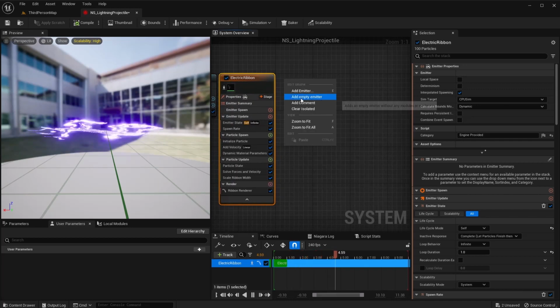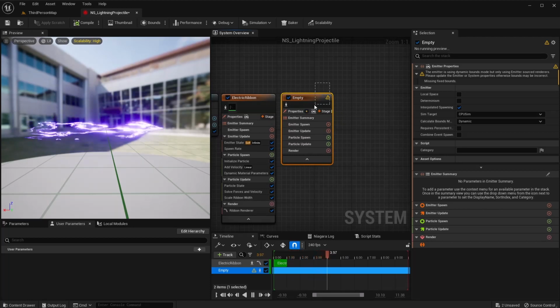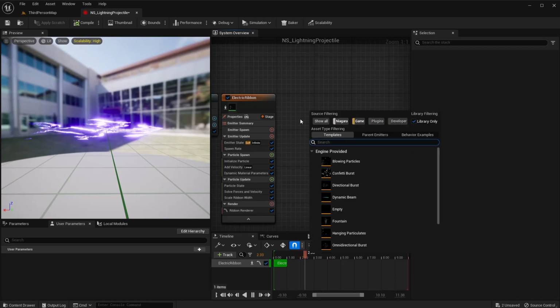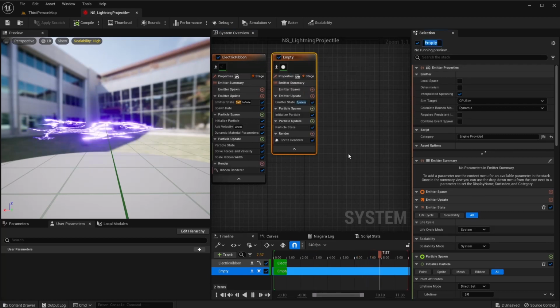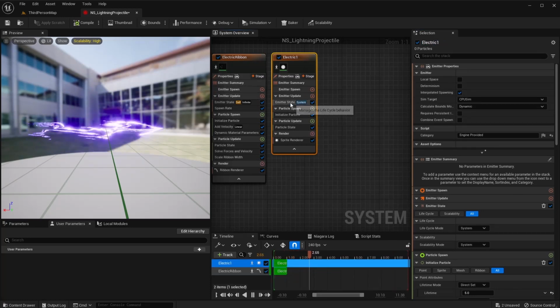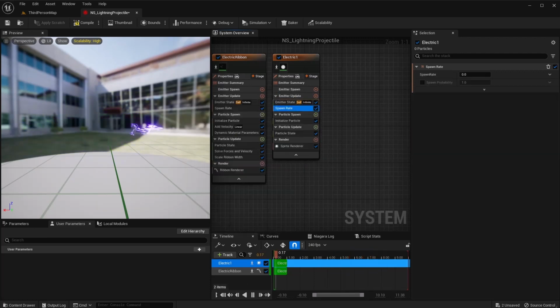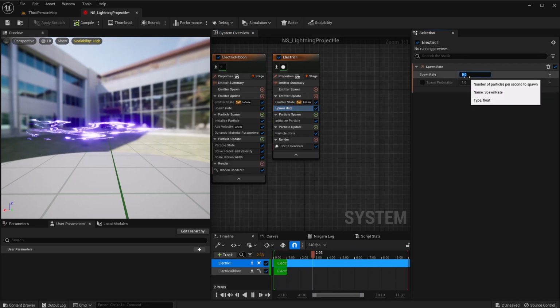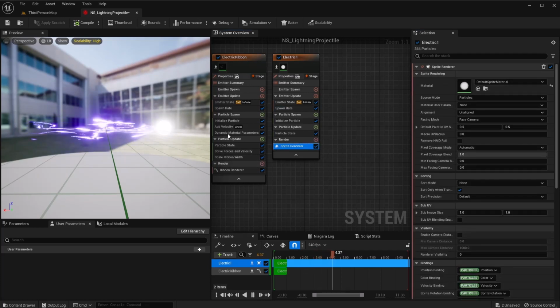The next thing, let's go ahead and add a new emitter. And just going to do an empty here. And this is going to be our electric. I'm going to call it electric 1. Again, for emitter state, do self and infinite. Let's give this a spawn rate, and I'm going to set this to 80. And on my sprite renderer, I'm going to set this to that electric material.